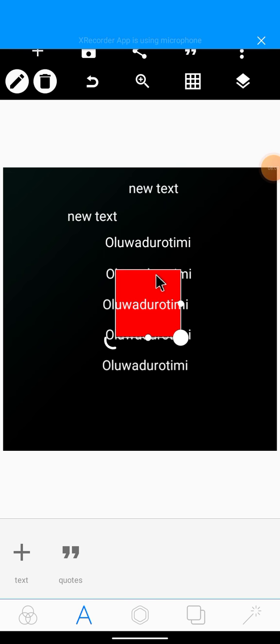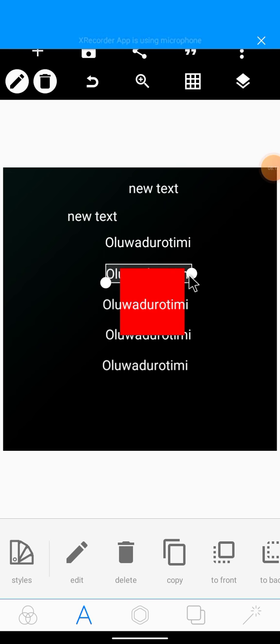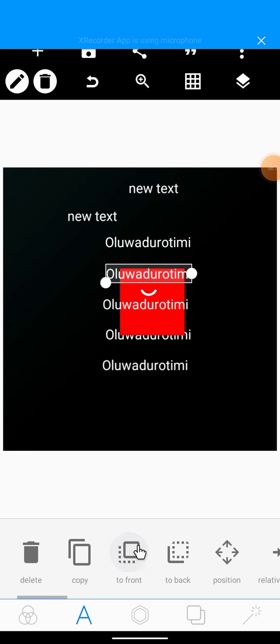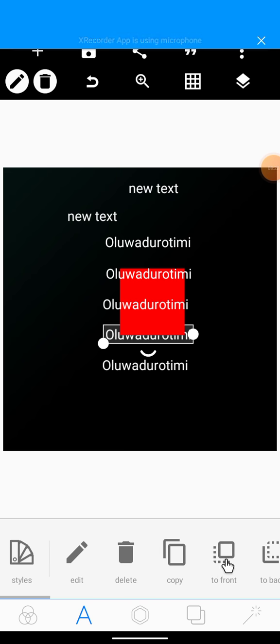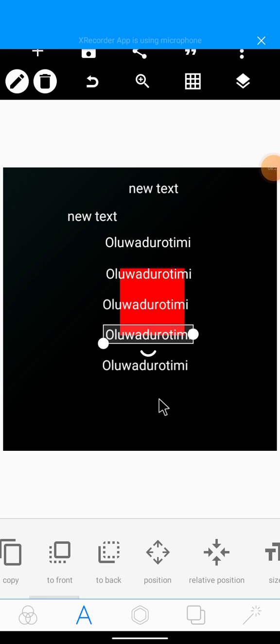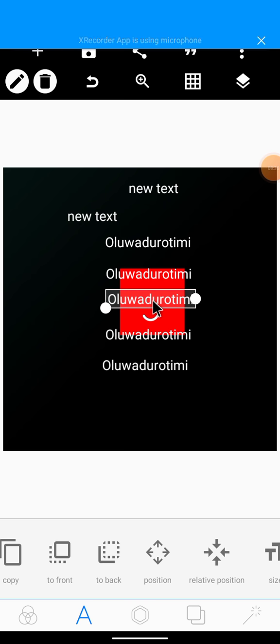So if I want this top one to also come forward, what do I need to do? Click on it and come to front. It's as simple as that. You see that? This one also, I can make it come to the front. It's as simple as that. Now let's say I want every other one to go to the back except this middle one, Oluwadurotimi. There are two ways to do that.